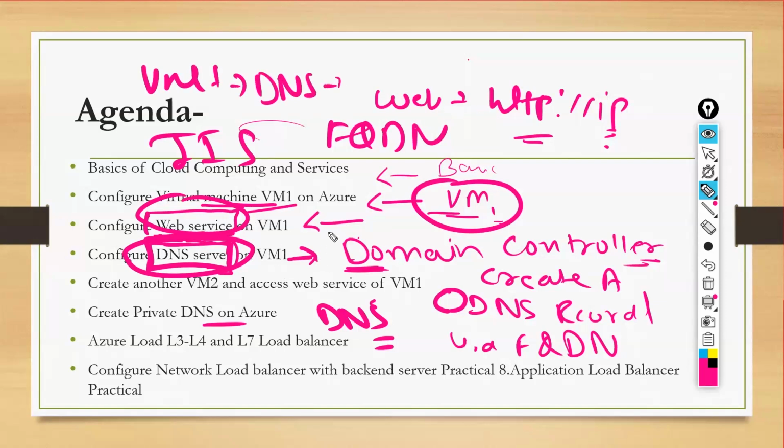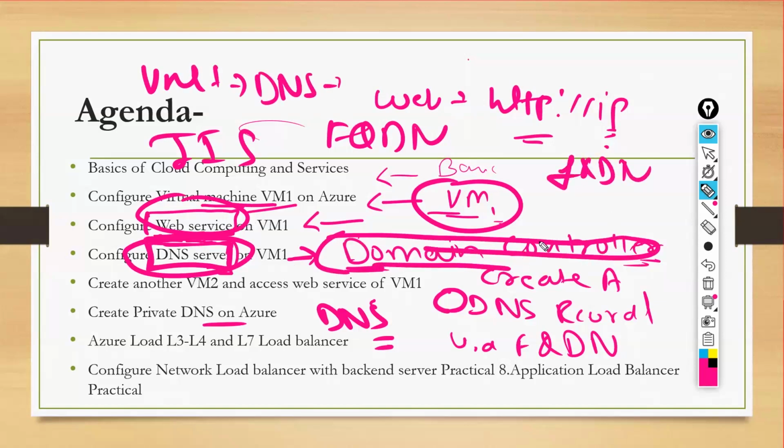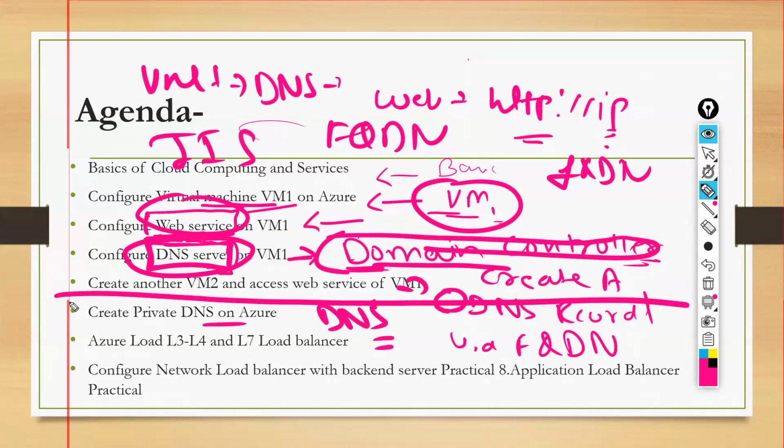I'll show you that. And then I'll configure that VM as a domain controller so that it can control my domain, like the FQDN which I'm providing. I can configure that domain on my FQDN. And then I'll create a DNS record. We'll show you, right? After that, you'll see what the need of that DNS is, and why I'm saying I need to create the DNS there, right? So let me do that right quickly.